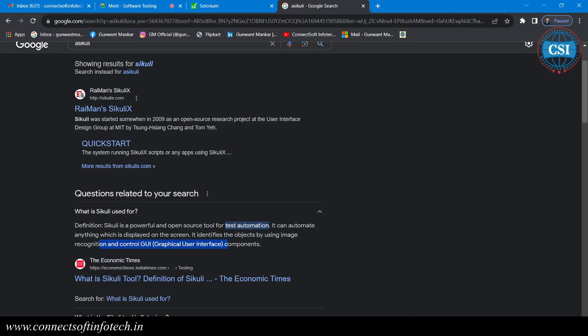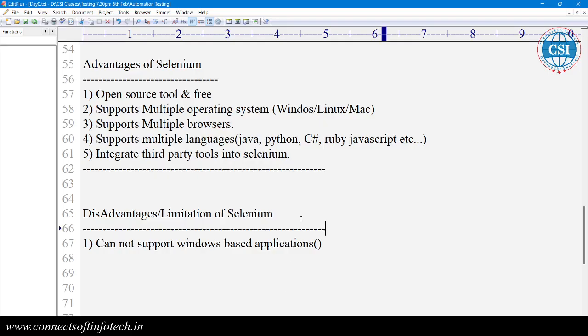So we have different tools. Next one is Sikuli and Robot API. We also have Robot API. Selenium cannot support Windows based applications, so if you want to test a Windows based GUI application, a standalone system, we have different tools, like AutoIt.